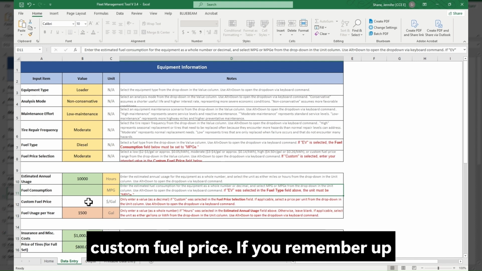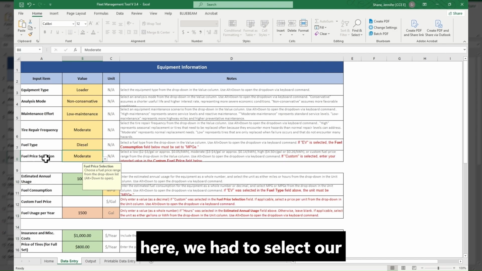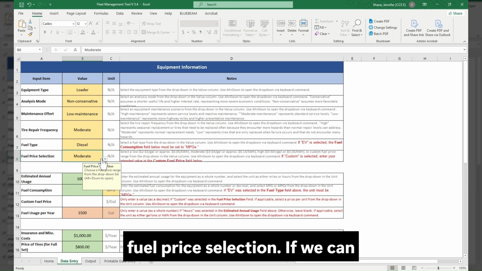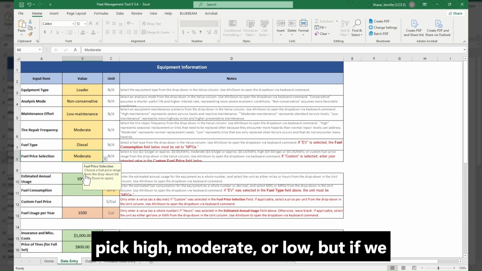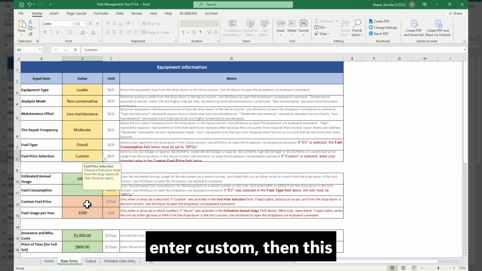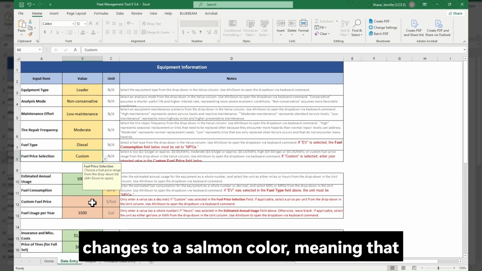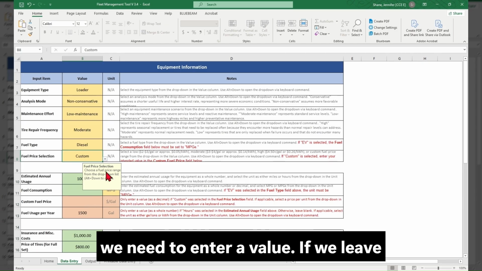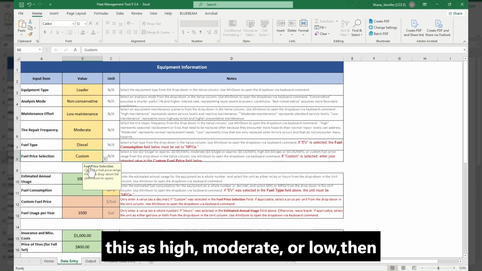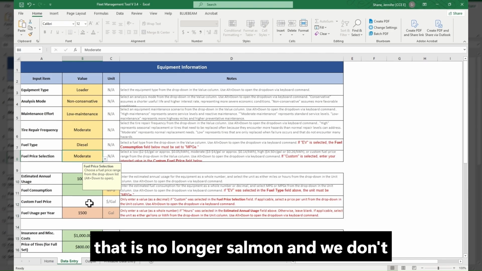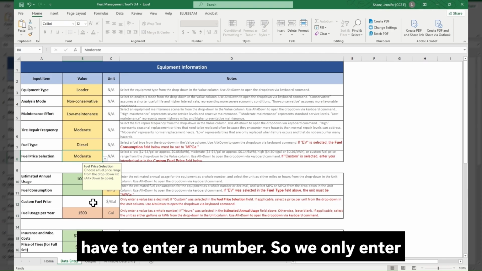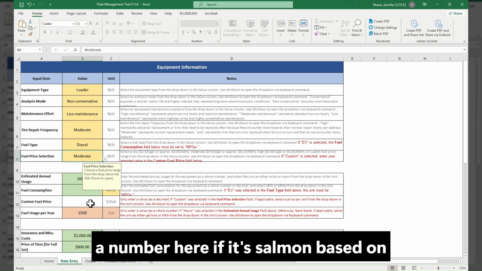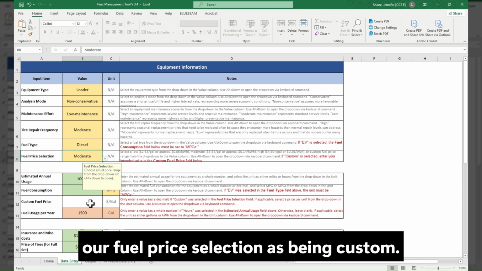Next would be our custom fuel price. If you remember up here, we had to select our fuel price selection. We can pick high, moderate, or low, but if we enter custom, then this changes to a salmon color, meaning that we need to enter a value. If we leave this as high, moderate, or low, then that is no longer salmon and we don't have to enter a number.